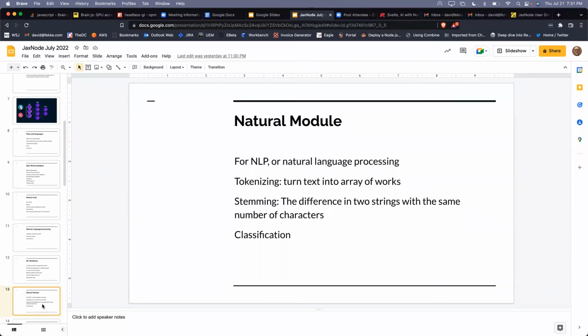Something else that it does is called stemming. And stemming is basically being able to detect the difference between words.